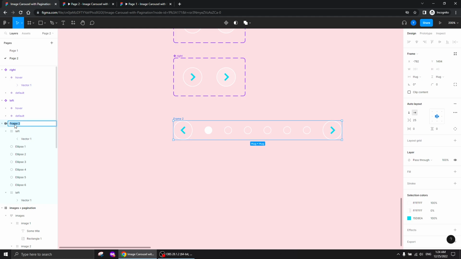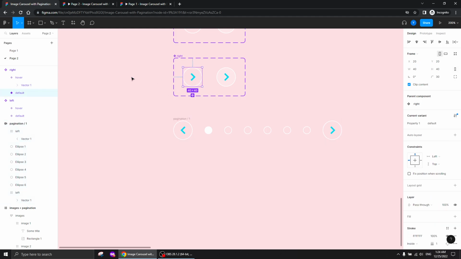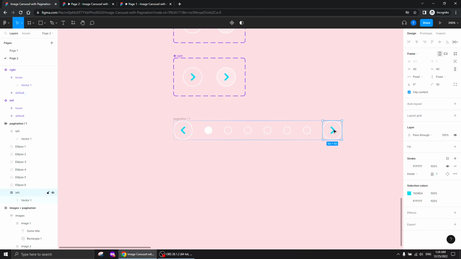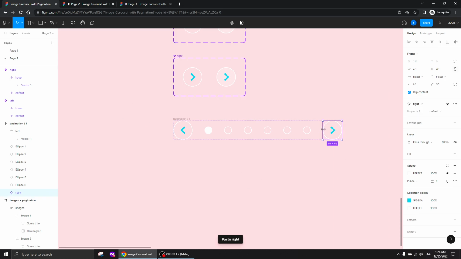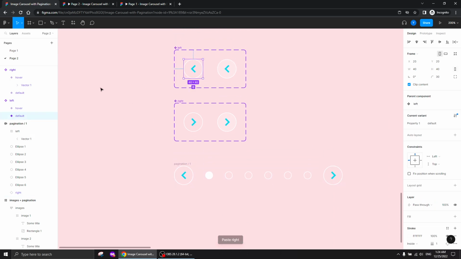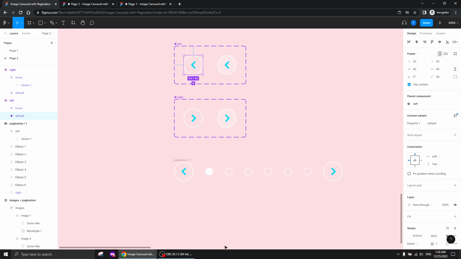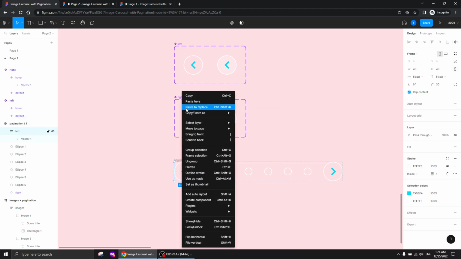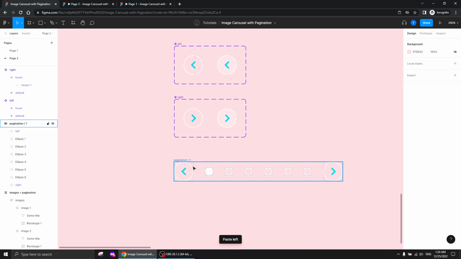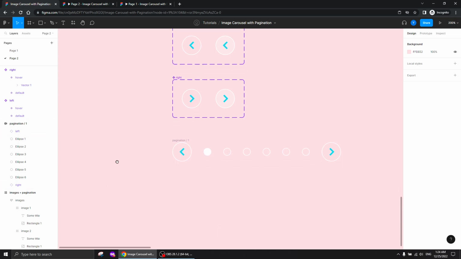Good, so we're gonna call it Pagination, and let's call it 1. And I'm gonna take actually this one, copy, Control or Command C, double click on this one and paste to replace, allow, and that's it. We have the component here. I'm gonna take this one, copy, and put this one, paste to replace. We have them both now here, which is good.